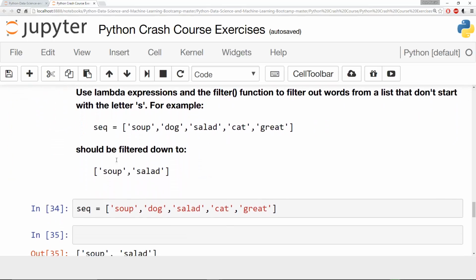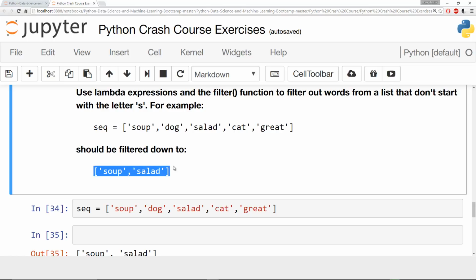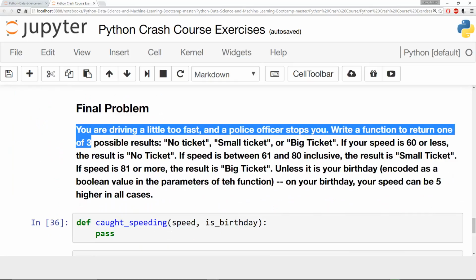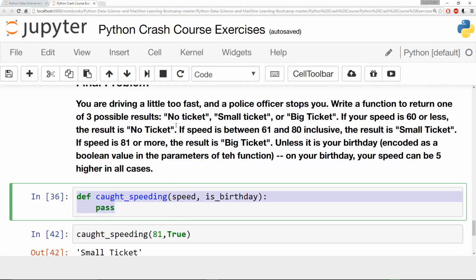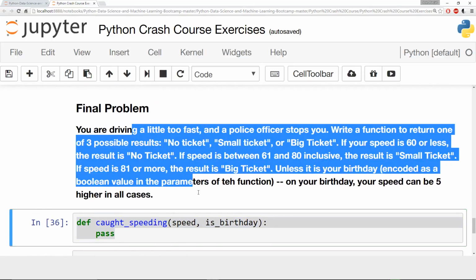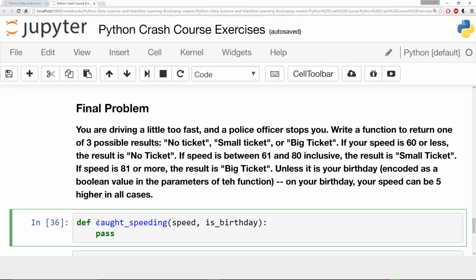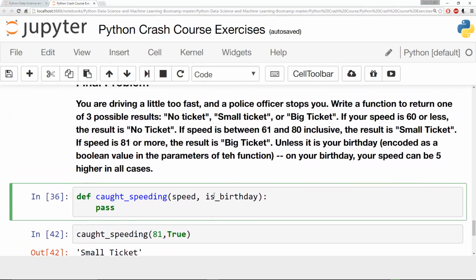Then I want you to use lambda expressions and the filter function to filter out words from a list that don't start with the letter S. So for example, if you get a sequence of this list, it should be filtered down to this list, soup and salad. And here's a final problem that you can go ahead and read the description, but basically you'll go ahead and fill out this function in order to solve this little final problem here. And this involves some if, elif, and else statements, along with creating a function. If you have any questions, feel free to post to the Q&A forums, and I'll be happy to help you out.